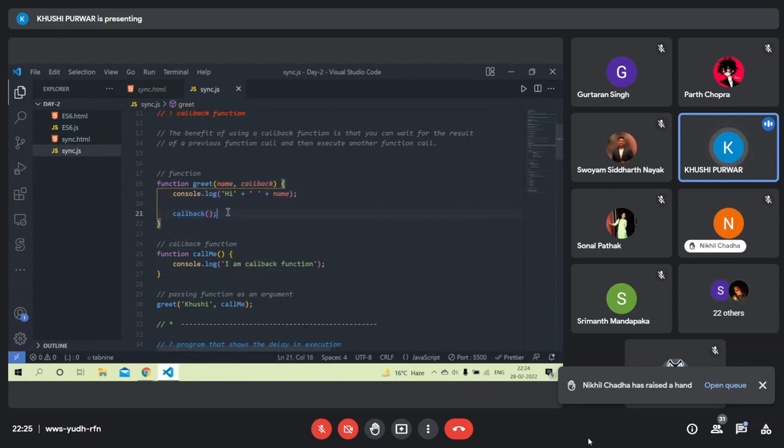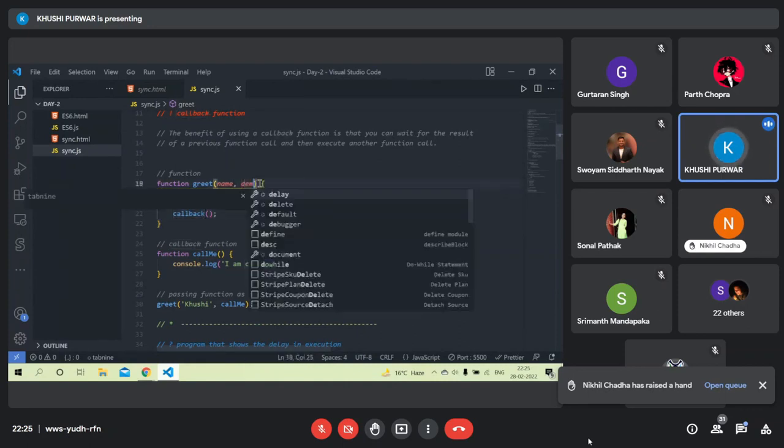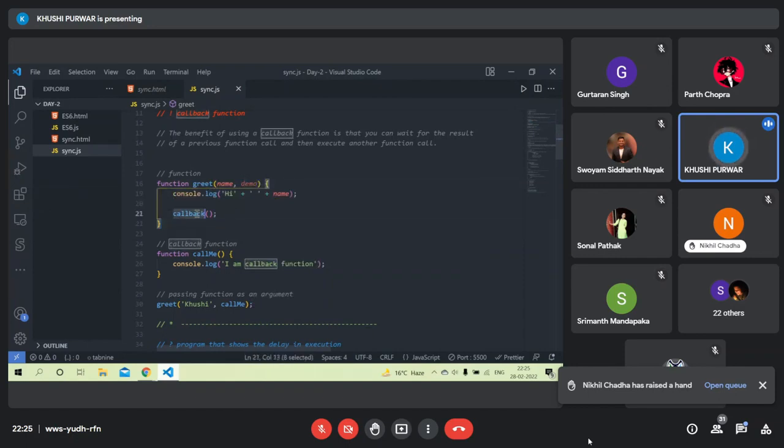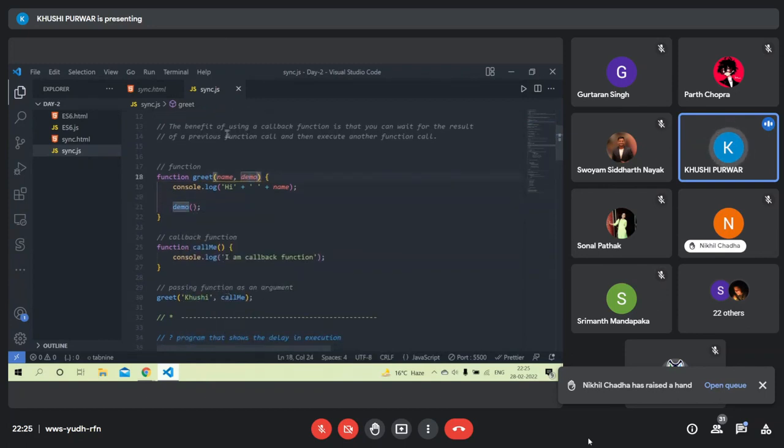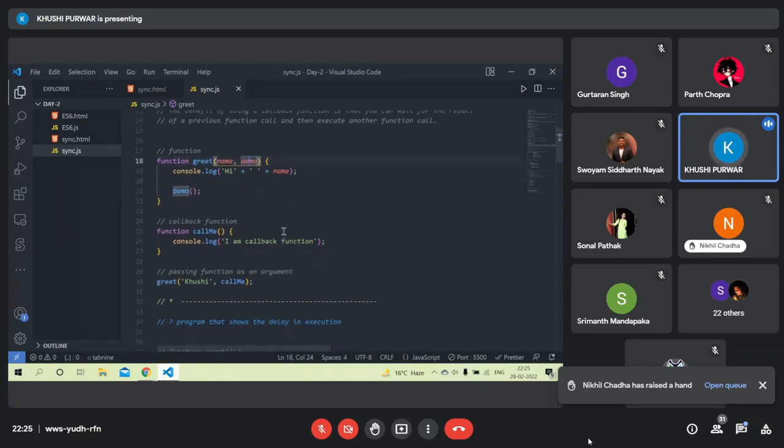Don't be confused that we can only specify the name callback. No, you can use anything. You can store it in any variable. So this is actually a callback, and this is how we write a callback. The benefit of this callback is that until and unless this part is completed, we cannot call this part. So we are waiting for some time to get the result. Here I am not getting any result.